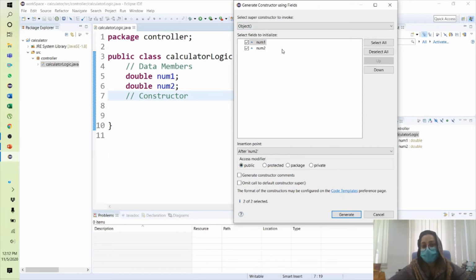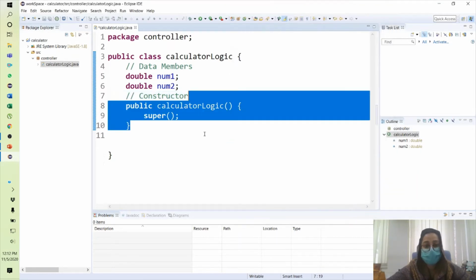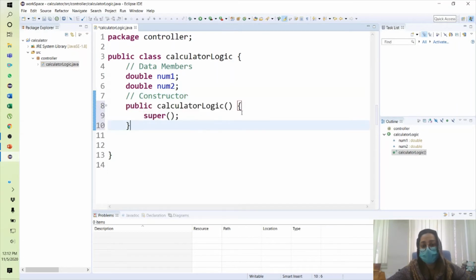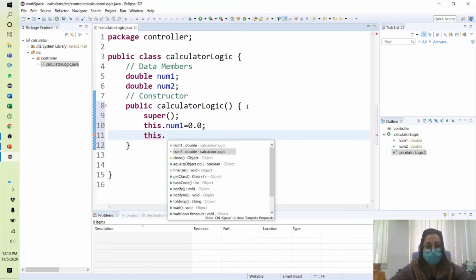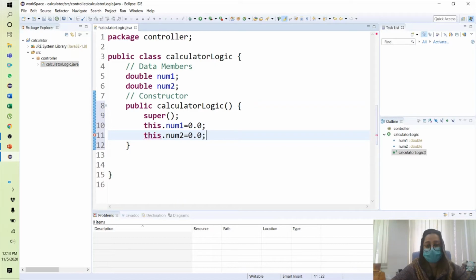Okay, if I select all these, you can select or deselect different fields depending upon your requirement. And if you deselect all the fields with deselect all and then generate, it will generate a default constructor, something like this. Of course, if you have some default values for your variables, then you have to set them on your own.